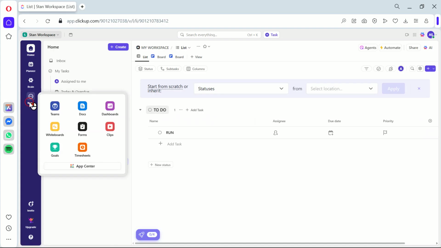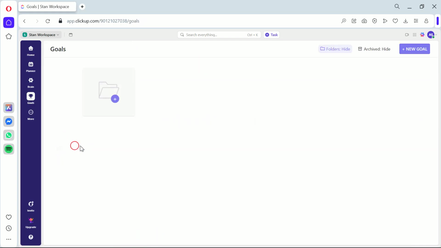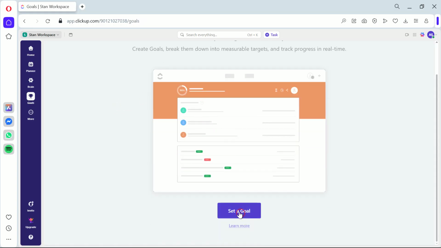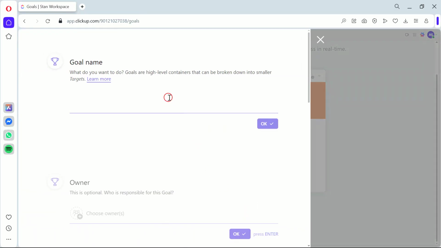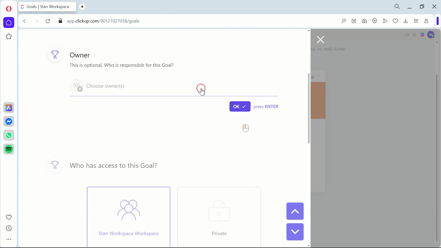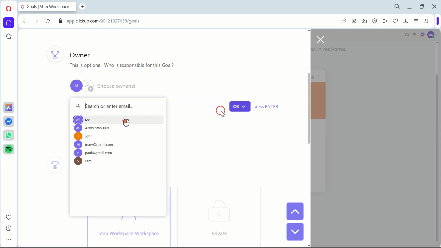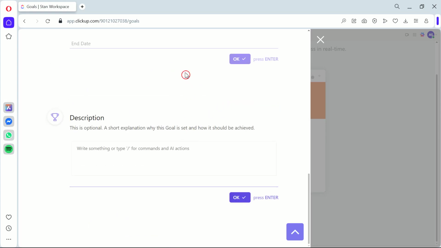To do this, go to the Goals section in the left-hand menu. Select New Goal, fill in the details, and hit Create. The reason we do this is to lay out what we want to achieve in a clear, tangible way. ClickUp allows us to break down these big goals into smaller, manageable targets.